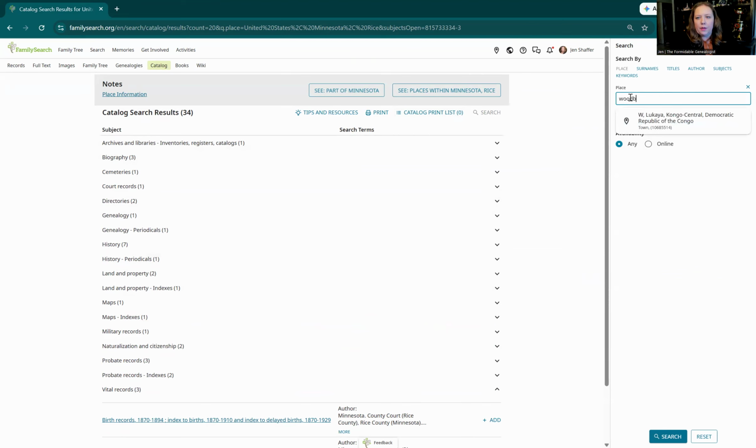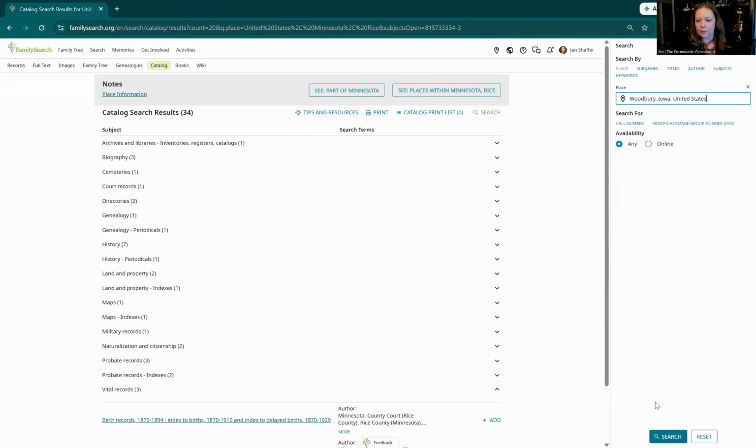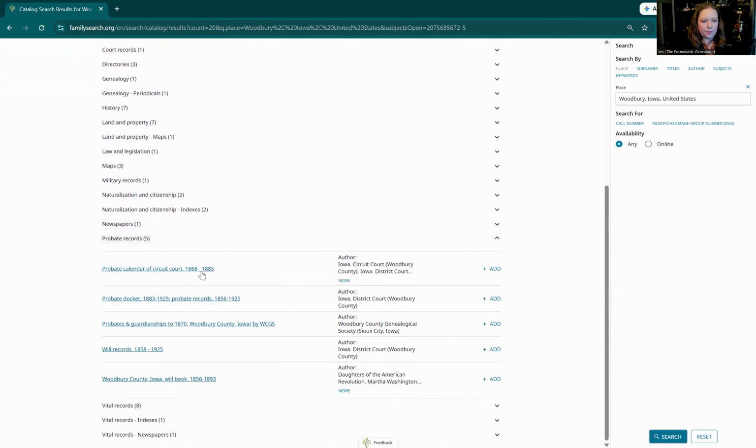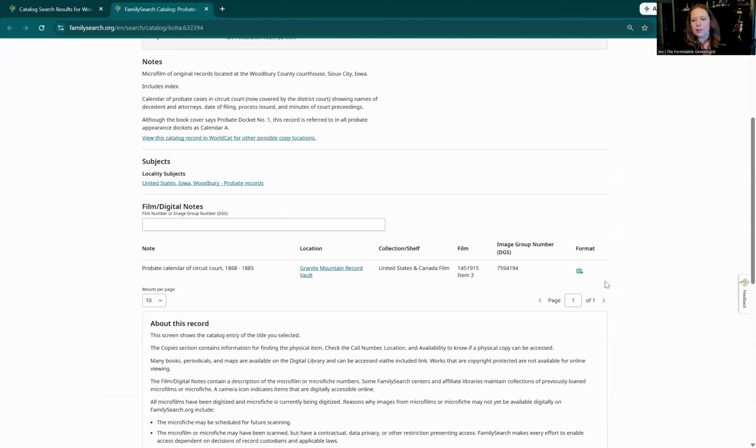And I'm going to pull up Woodbury County, Iowa, because I know they have some that are locked records. So I'm going to look at Woodbury County, and let's see, I think it was probate records that I had recently found. Let's see if one of those is locked. Yes. So you see the icon down here that's a camera with an exclamation point. That means that these records are available, but they're not in full text search, and they are not searchable by name. And you have to go to a FamilySearch center, library, or an affiliate library to view them.